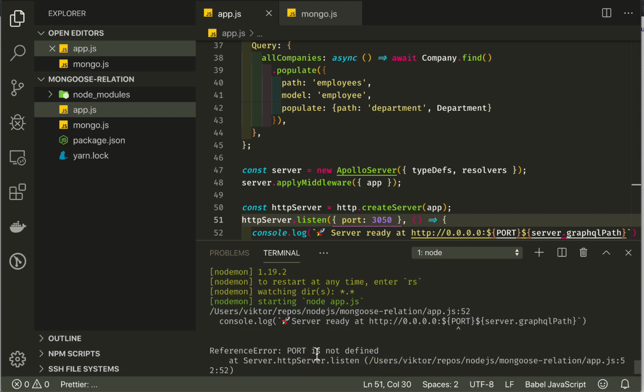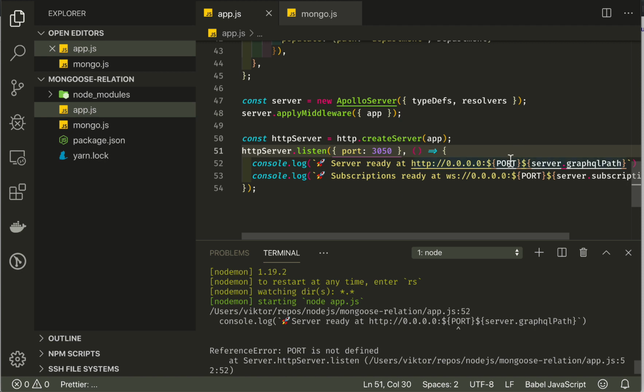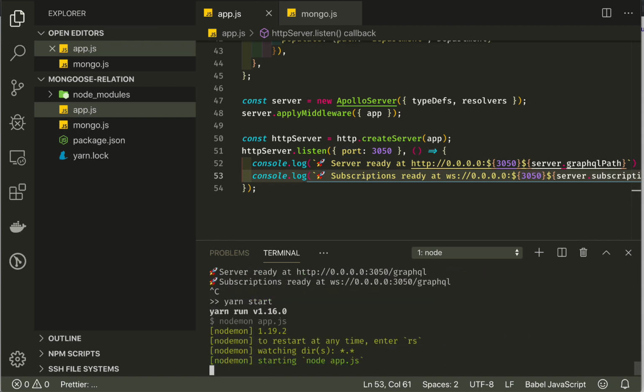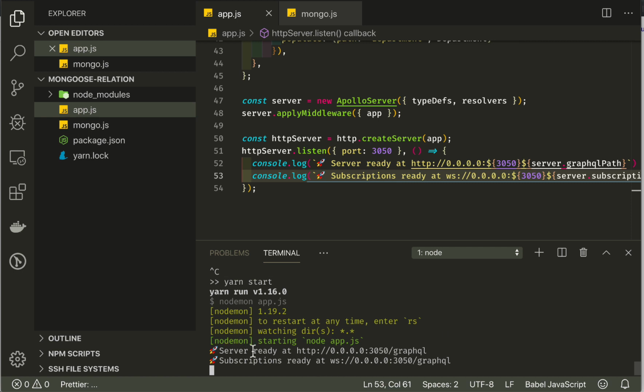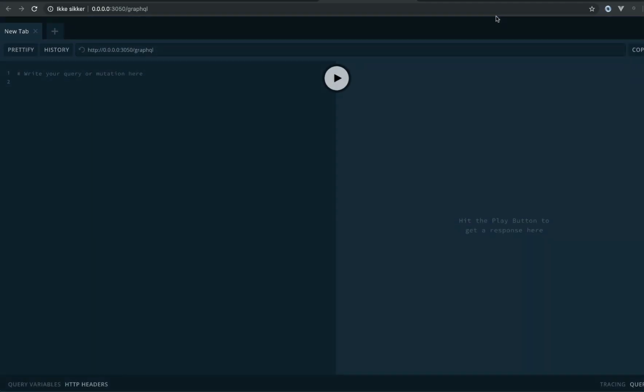Get another error, port is not defined. Yeah, port is here, right? So we'll just do it like this and see if that helps. Yeah. Then we see server is ready at this endpoint and the WebSockets is ready on this endpoint. So we can just copy this one or control click on it and open the link in the browser.